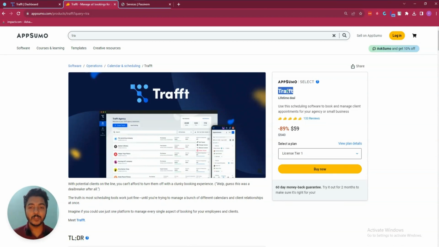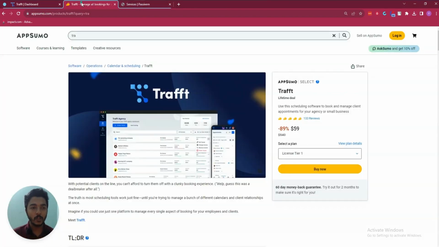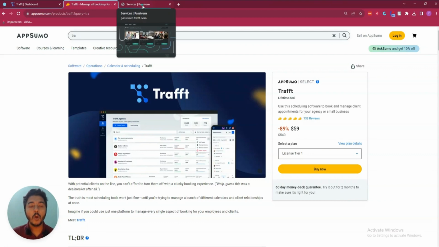In this video, I am going to review Trafft, which is one appointment booking software. It's an alternative of Calendly, and if I want to show you real quick, see, this is one website that I have created just by using this Trafft. So you can create this type of booking website by using this software, and then you can get the appointment booking from your audience actually.